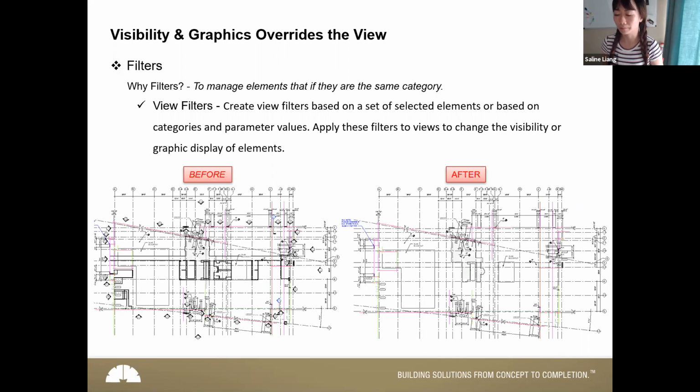So how to better manage the elements? Probably you can use filters. So Revit filters create filters based on a set of selected elements, or based on categories and parameter values. Apply these filters to the views to change the visibility or graphic display of the elements. I use this one only at the edge of select or embed drawings.